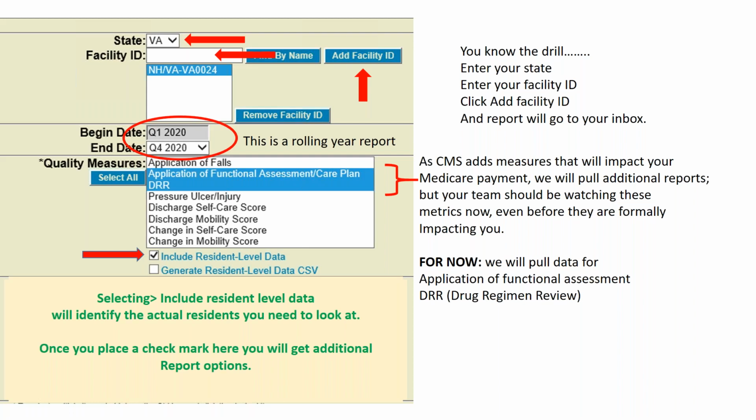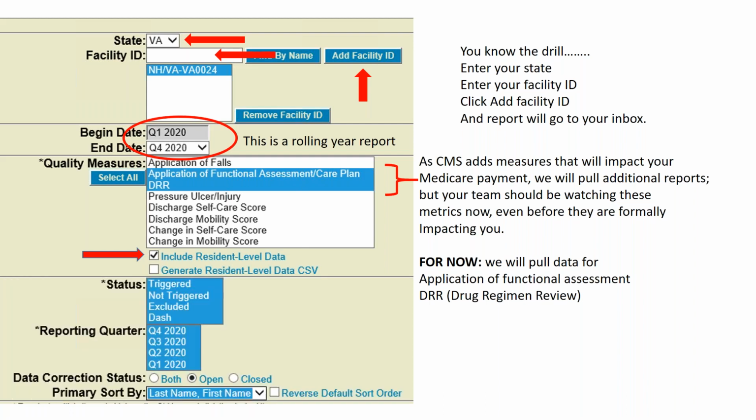When you place the check mark here, you're going to get additional report options. Once that check mark's there, now it wants to know what status you are looking for. You may not care about the excluded folks, but you may want to have all the triggered, not triggered, and excluded.